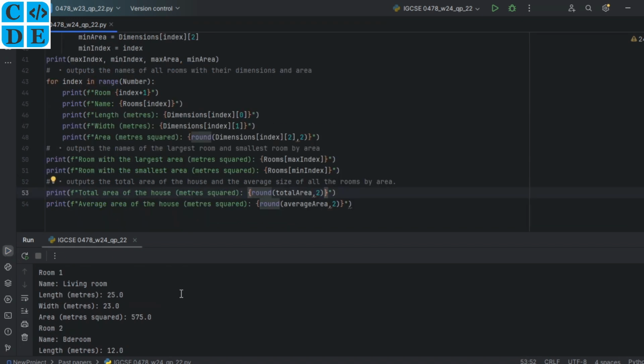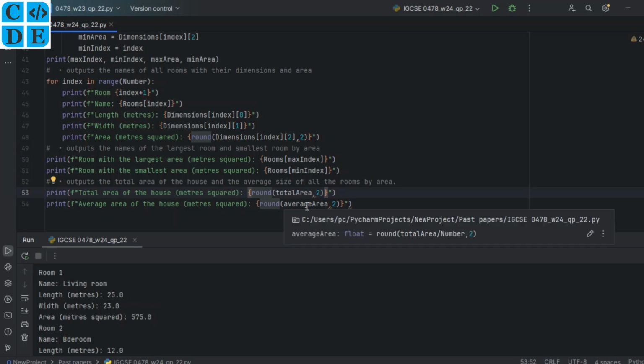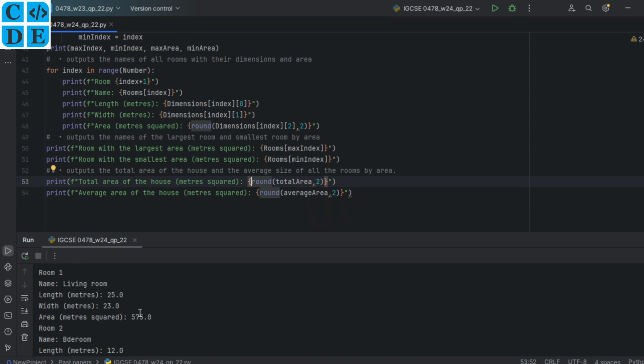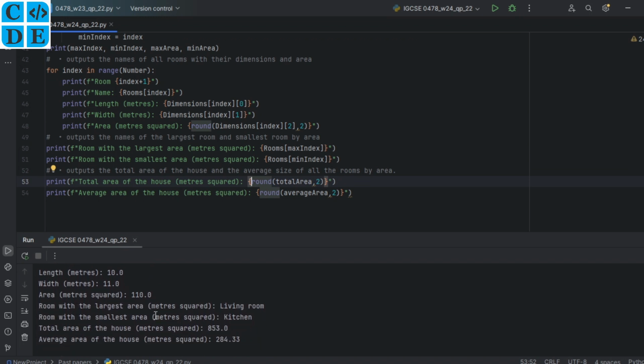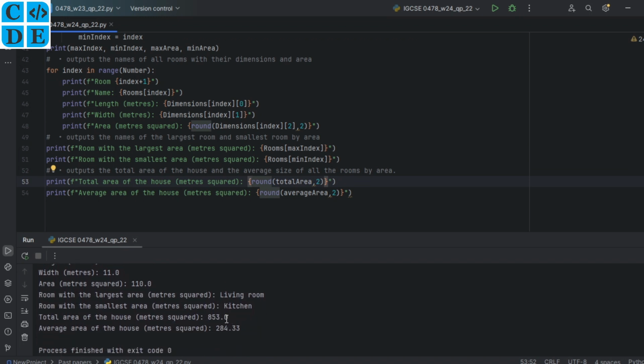I think I know the answer to this question, but I'm going to let you guys ponder on it a bit and let me know in your comments. Why do you think this has not been displayed in 2 decimal places despite that we rounded it to 2? I'm referring to the area here, which is this area here, and this total area. And then why did this display in 2 decimal places?